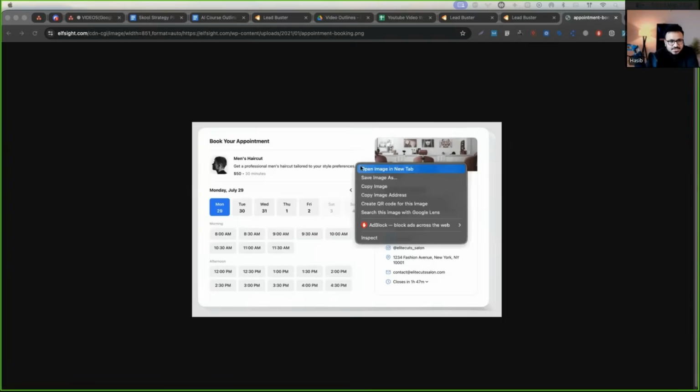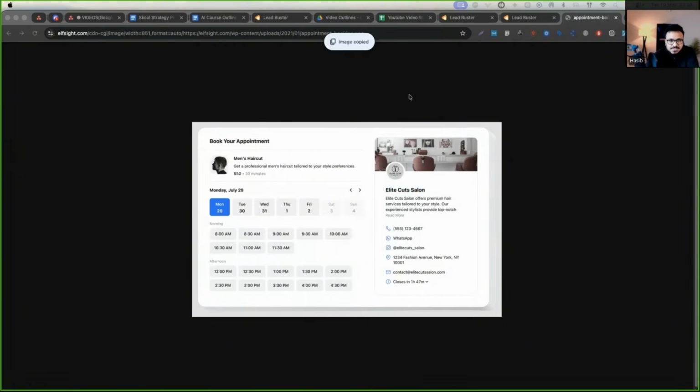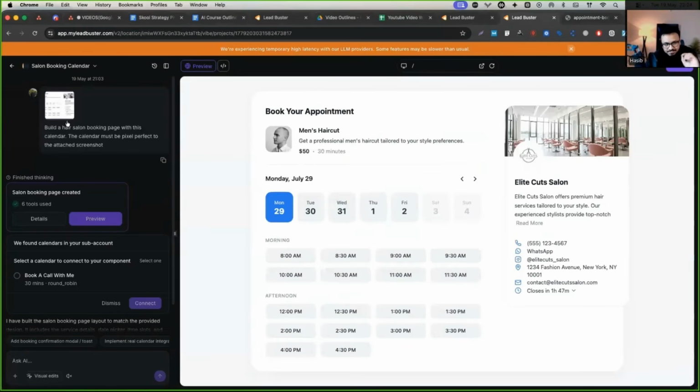So I basically took a screenshot, or just copied this image, and went to AI Studio, literally pasted it there and said, build a hair salon booking page with this calendar. The calendar must be pixel perfect to the attached screenshot. And then here's the output. Now, this is actually looking quite good. I'm not sure if it's functioning yet, but let's see.